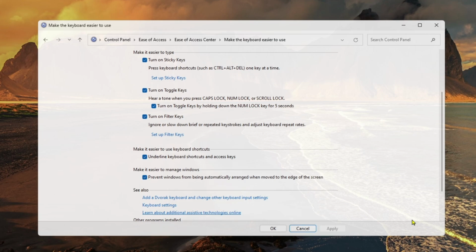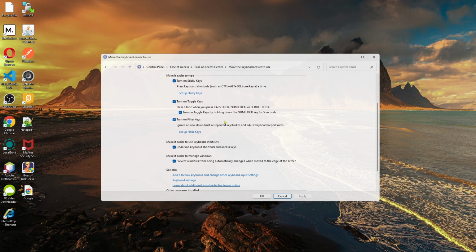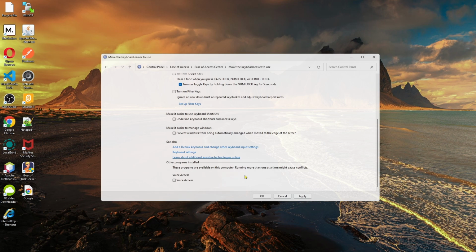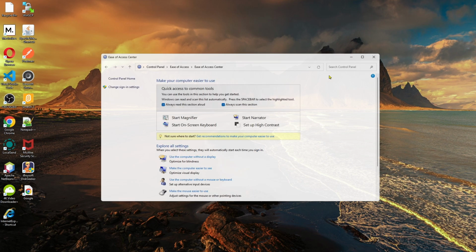And then click apply. As you can see, the apply button is grayed out. It means all the settings are applied on our computer. So now we can simply uncheck them all and click apply. Now they are disabled, or applied as unchecked. And now click OK.